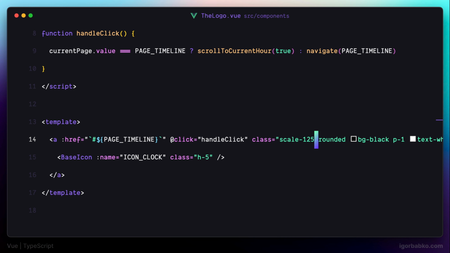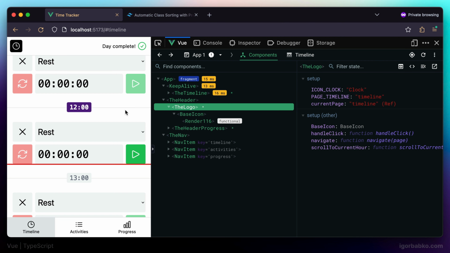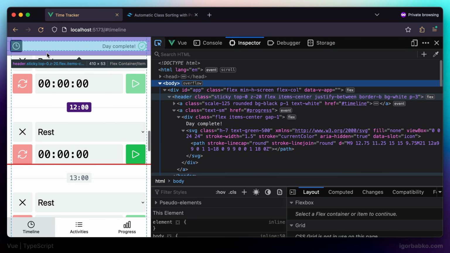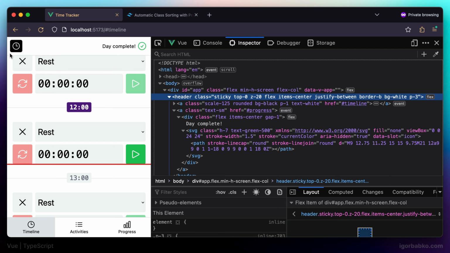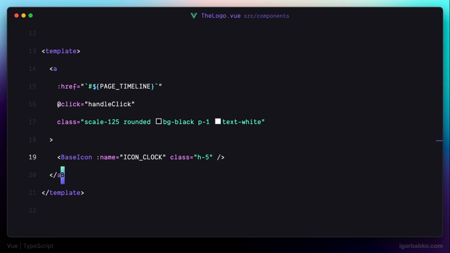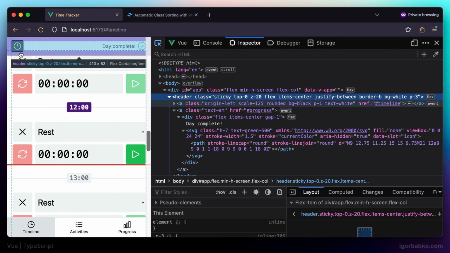But right now, if we take a closer look at this logo, we can see that the icon overflows on top of our padding area. We just have to change the origin from where the transformation is applied. So instead of using center, we're going to use the left side of the icon as an origin. So let's use the origin-left class. Now it's looking better and the icon doesn't overflow the padding area anymore.